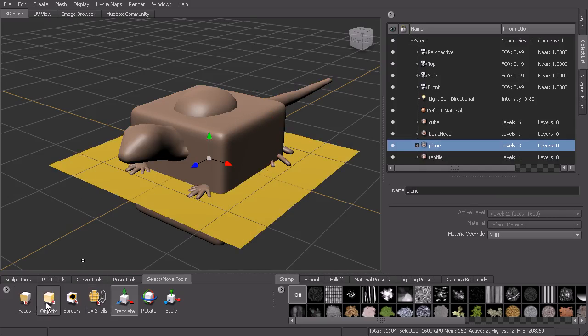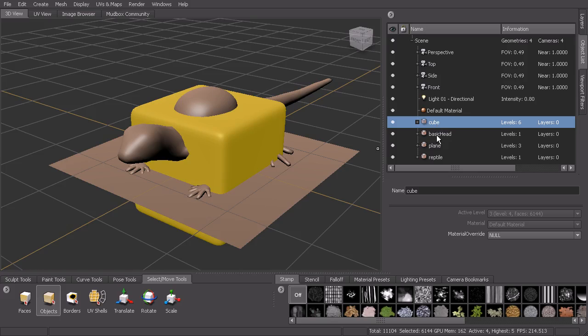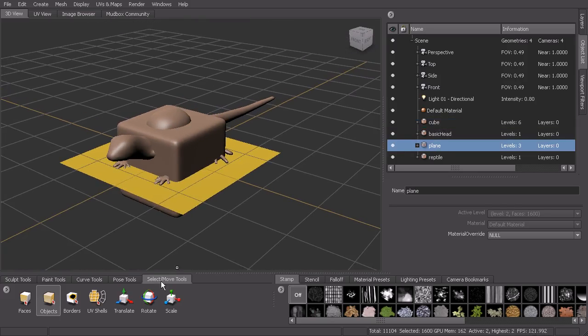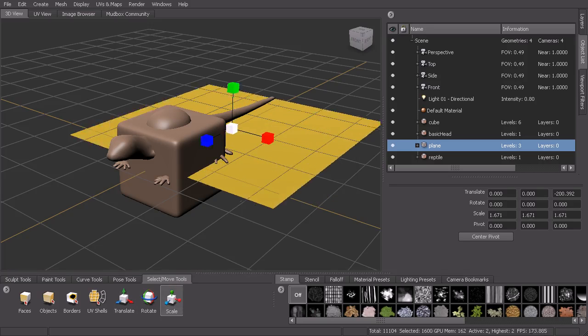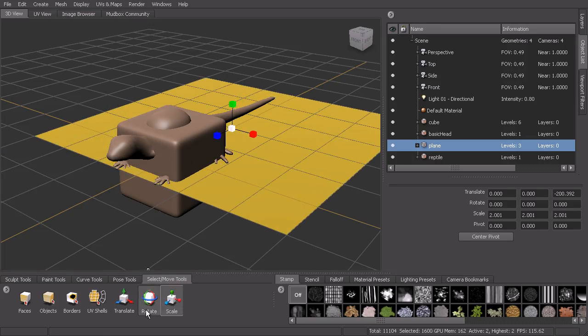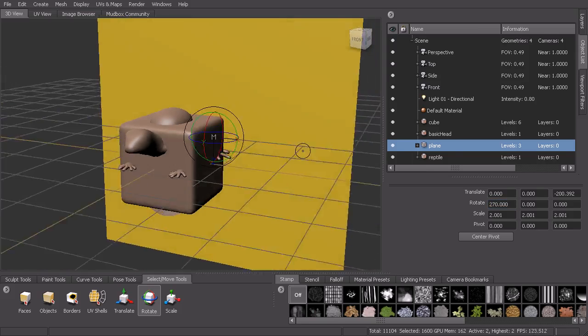Oh, let me select objects rather. We can select those objects. All right. We can also move them around. So if we want to, for instance, take this plane and move it, we would go to Translate. And we could scale this up. And we could rotate it around. And you can see those values are reflected here in our properties. And so you can also put numerical values in there.